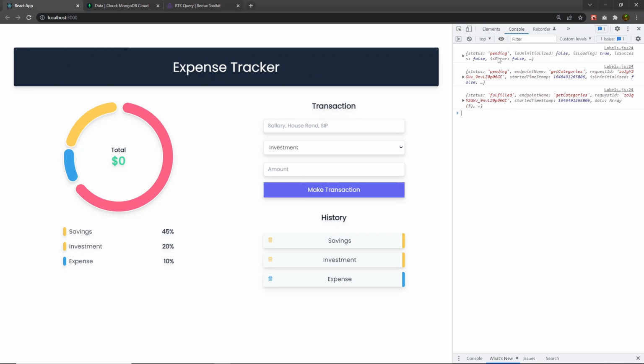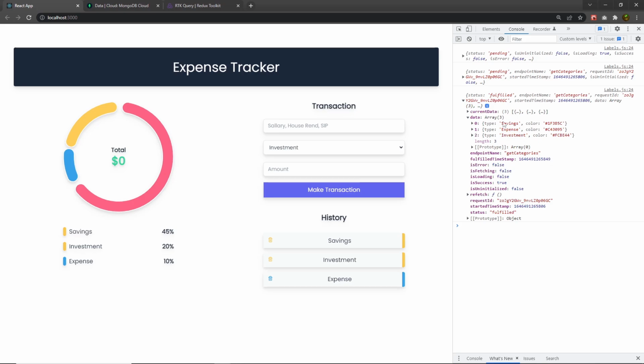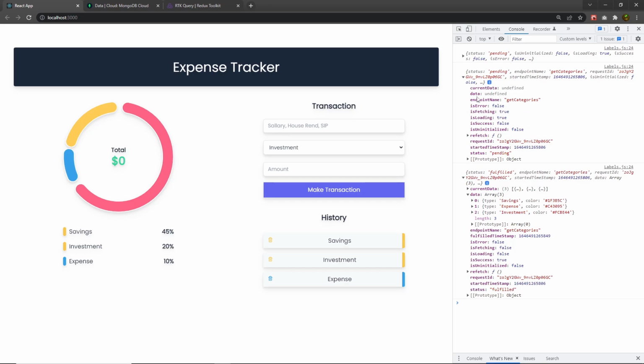I'm going to get status pending. The second object is also going to return a status pending, and the last object is going to return status fulfill. If you open this fulfill, you can see inside this data, you have here your categories. When you get the status fulfill, you will get all your data. Otherwise, you will get nothing here inside your data.